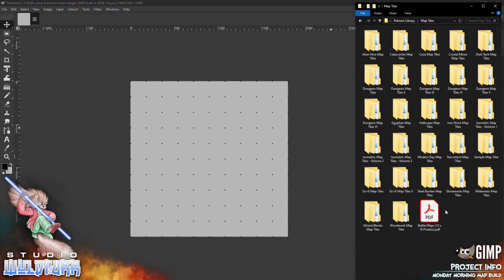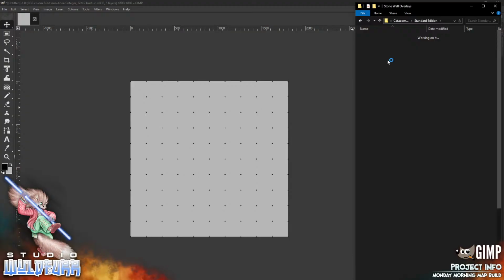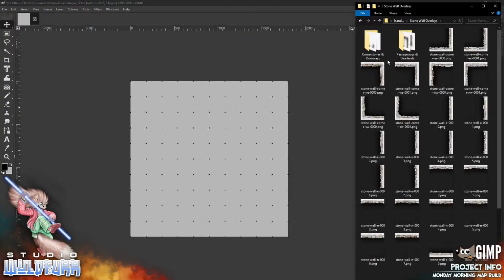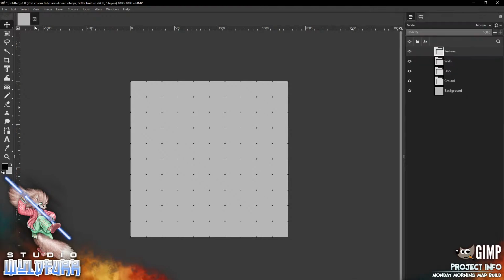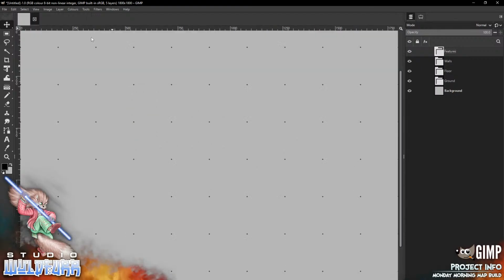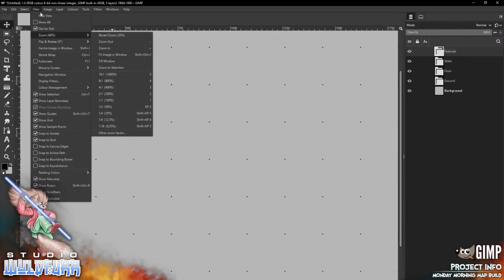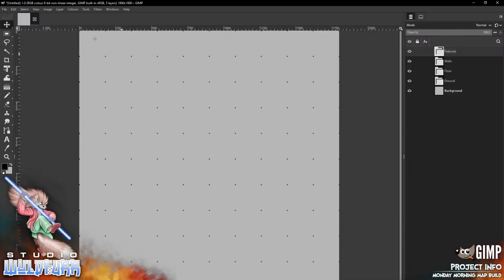So here's a folder of all of my map tiles, and at the moment I'm making some underground catacombs levels, so I'm using my catacombs map tiles pack, using the stone wall overlays, I believe. Yep, these ones. So I'm going to be using these to build my map. So let's view it a little bit bigger. Fill window. Oops, that's a bit too big. Fit image in window. That's what we want.